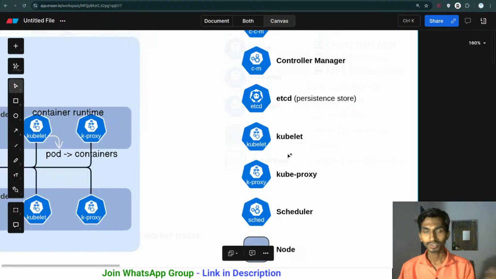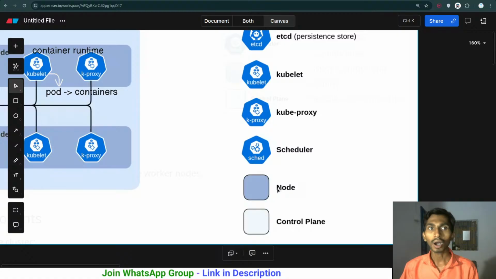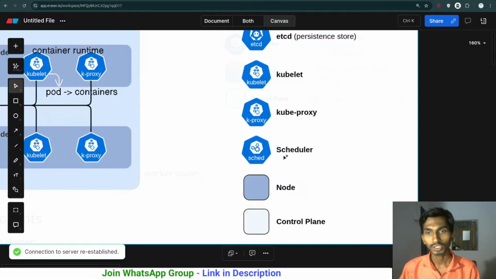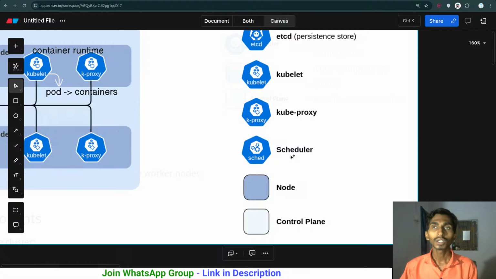We have kubelet, and we already know its use: it is mainly responsible for running the pods and the containers. We have kube-proxy, which is mainly used for networking, so that you can somehow talk to those nodes via the control plane. And then we have the scheduler. The scheduler is mainly used for assigning the right pod to the right node. We may have lots of nodes, lots of machines, and the scheduler's job is to assign the suitable pod to the suitable node.